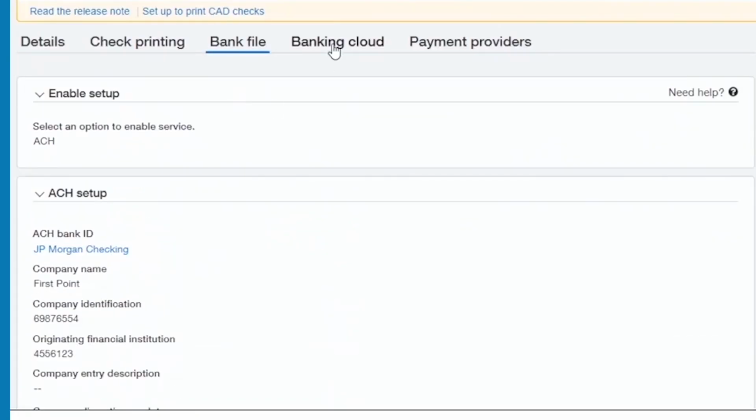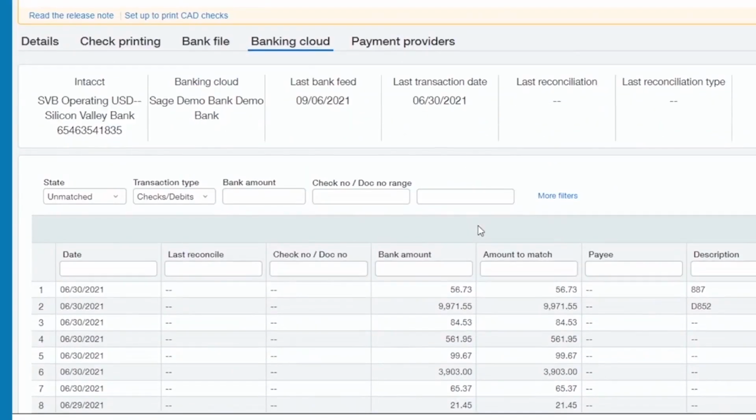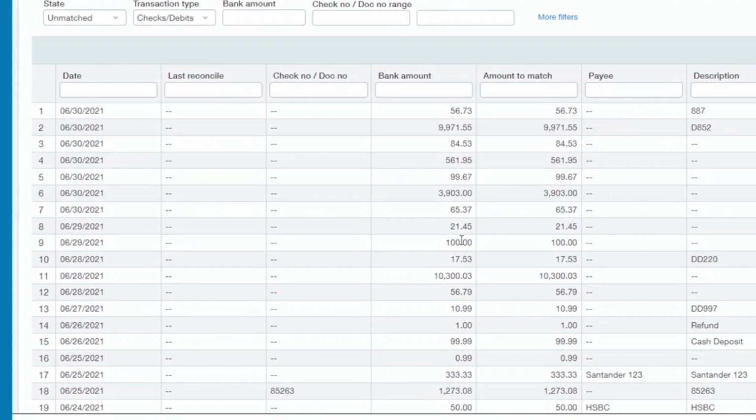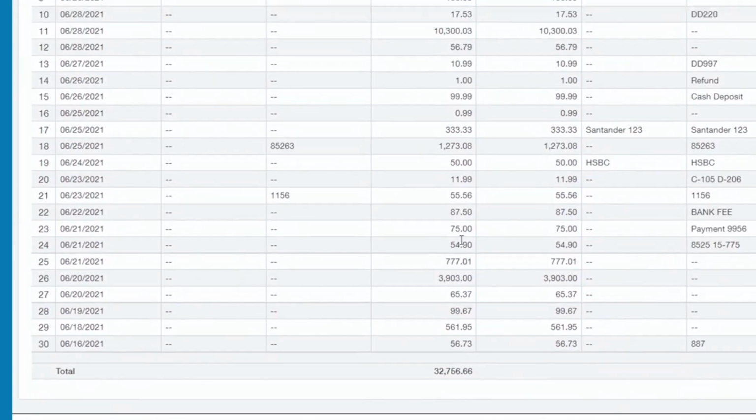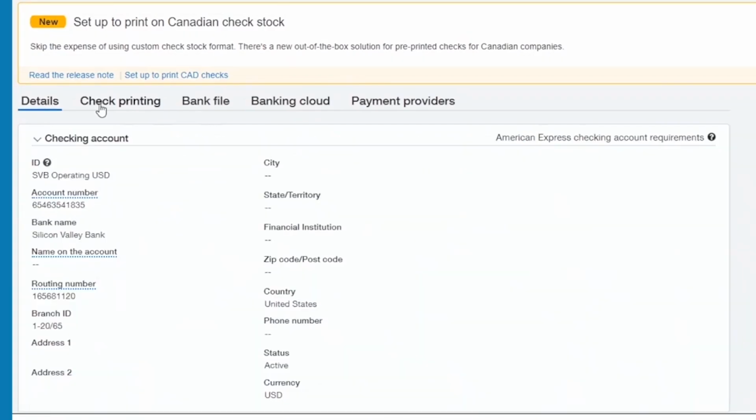But most importantly, if we click on the banking cloud tab, we can see here that our bank is connected. And below, we can see some banking transactions that have automatically been imported from your bank into Sage Intacct. It's a very simple and easy process to set up bank accounts within Sage Intacct.